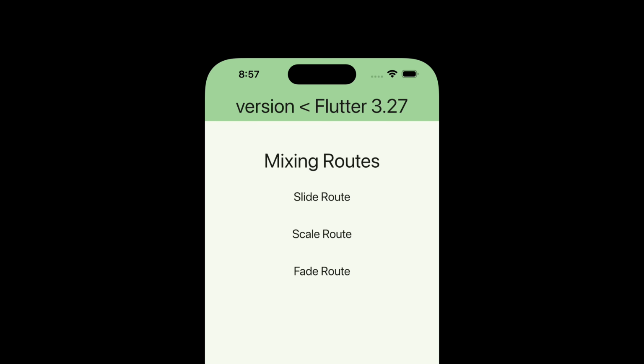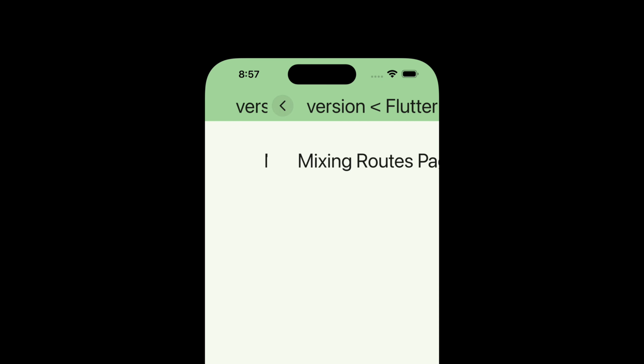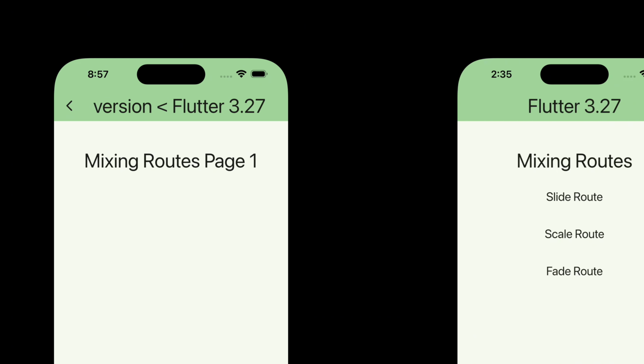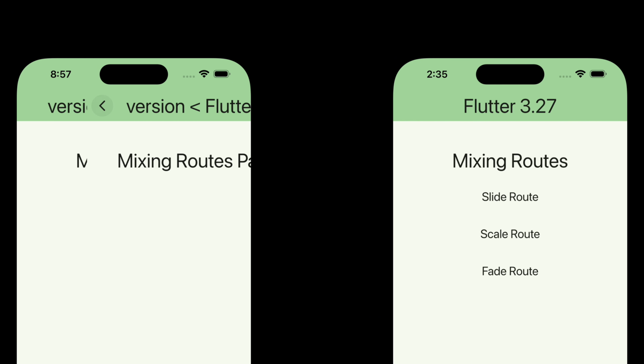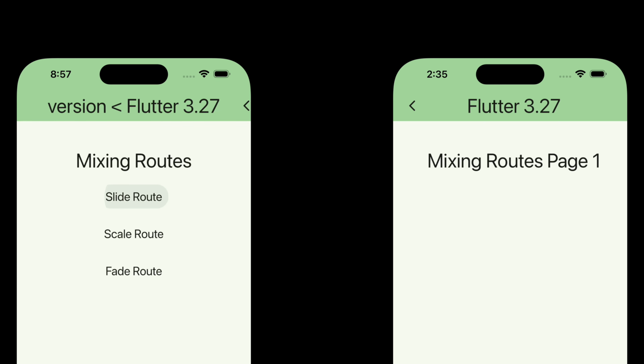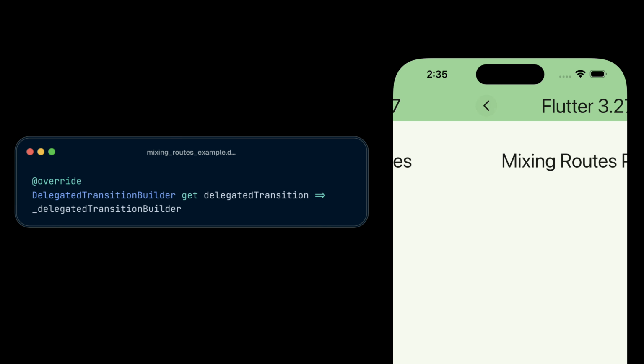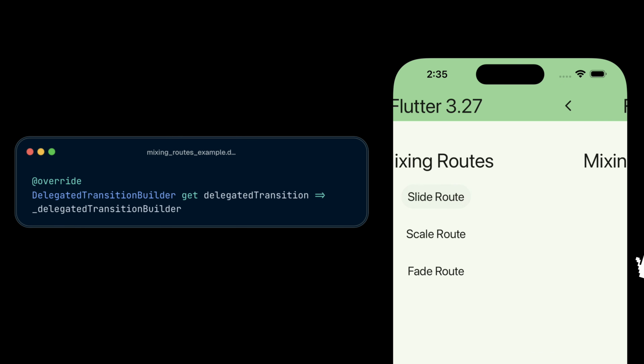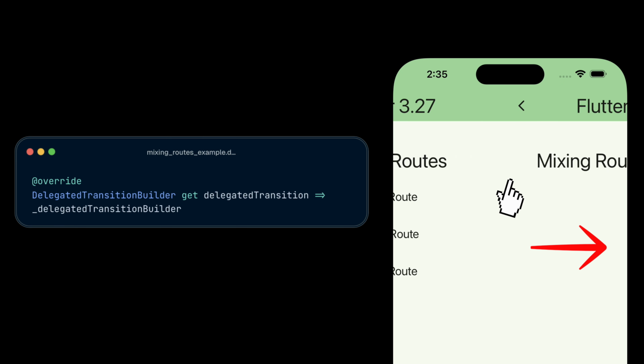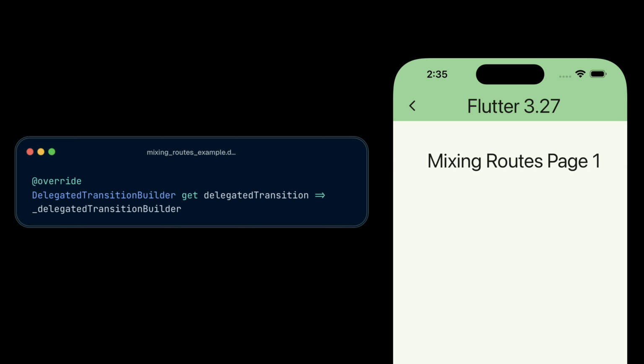Previously, we had the ability to transition from one screen to another using modal routes. However, in this release, we now have the ability to control how the previous route is transitioned off the screen, all thanks to the new Delegated Transition API. This means that we can now sync the current route transitioning in and the previous route transitioning out together to make it look like it is just one transition.